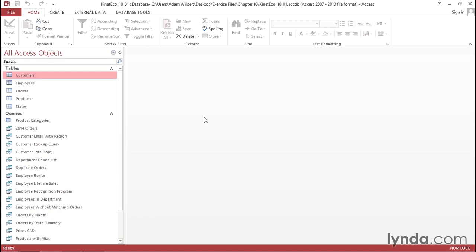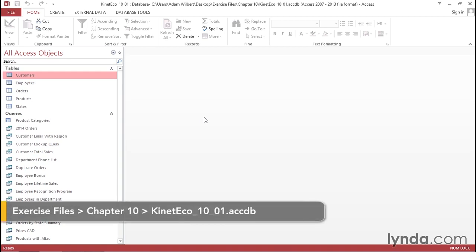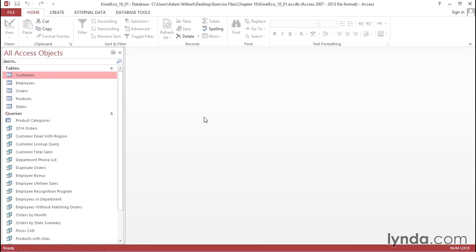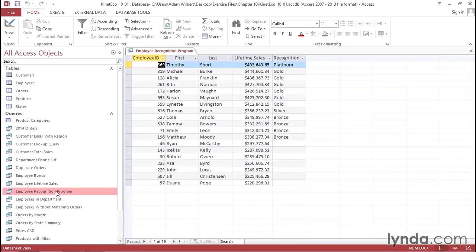The domain aggregate functions are a useful set of functions that will help you parse out information from the database and calculate values over the entire column, or what's referred to as a domain, of a data table or a record set.